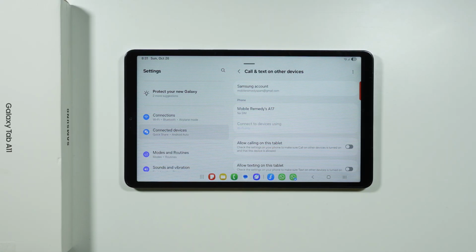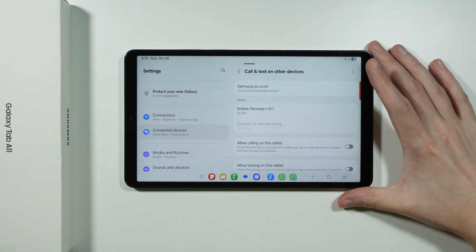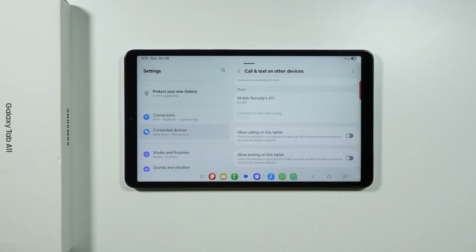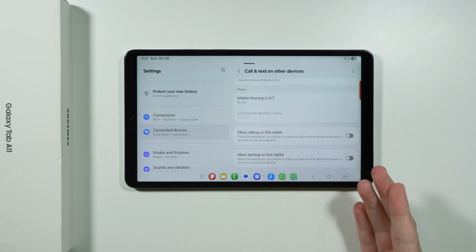You might also find your phone over here immediately. If not, then there is also an option that you will find a button that allows you to generate a QR code that can be scanned on your Galaxy smartphone in order to connect your smartphone with your Galaxy tablet. And then over here we also have allow calling and texting on this tablet, which of course we can turn on.